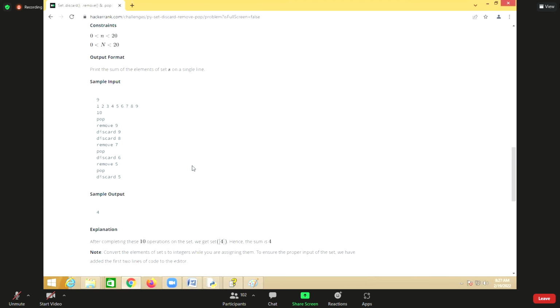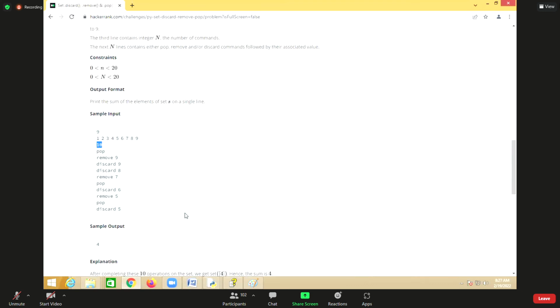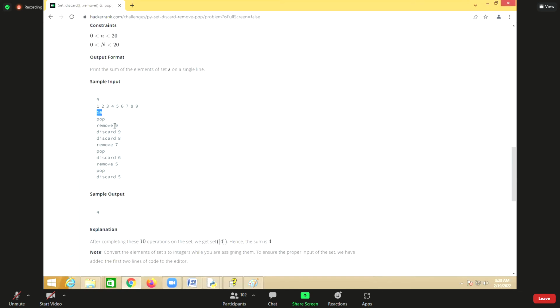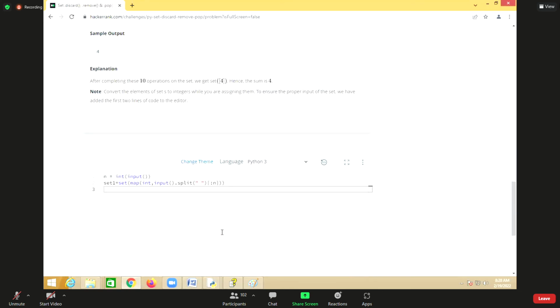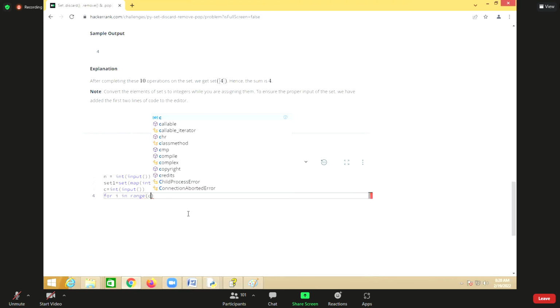Next is how many commands you want to execute. Suppose I want to execute 10 commands. So this is the number of commands. This input is nothing but the number of commands you want to execute. And then, for in range of C.